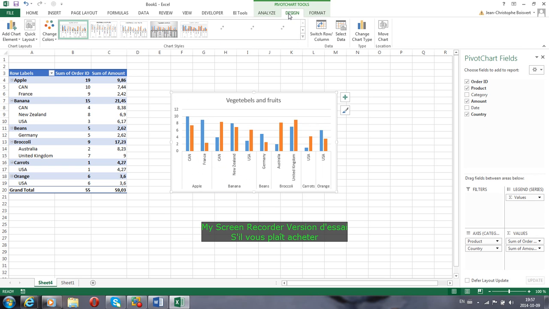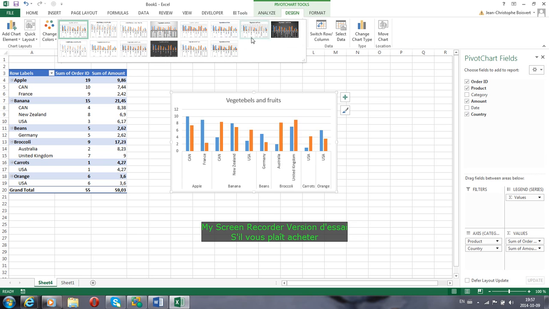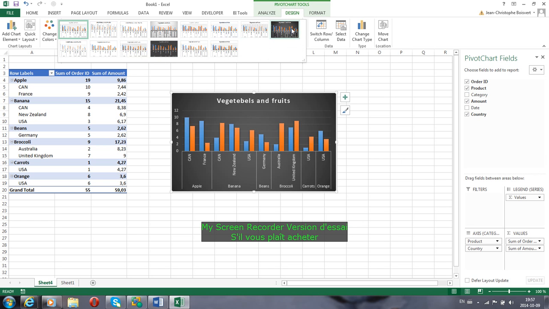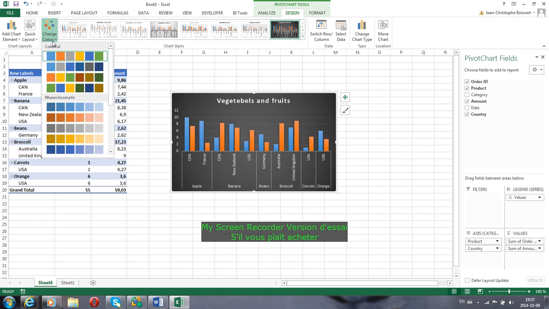Another thing here, if you want to add a new style to the chart, you can click on design, select the design that you want. Let's say this one. You can select the color, for example this one.